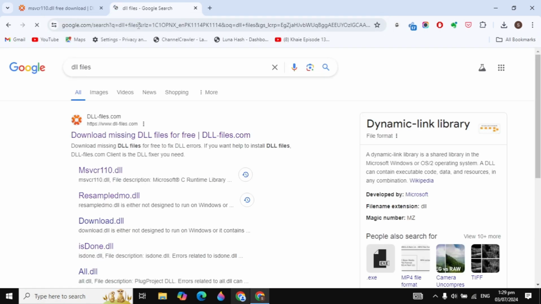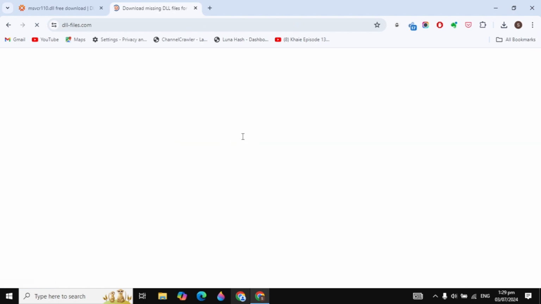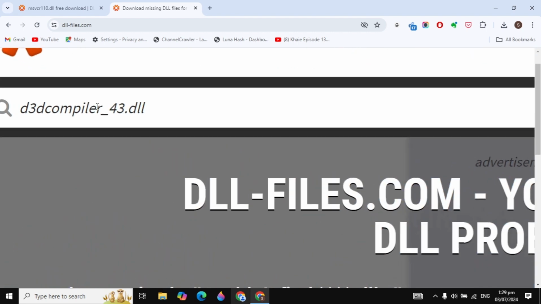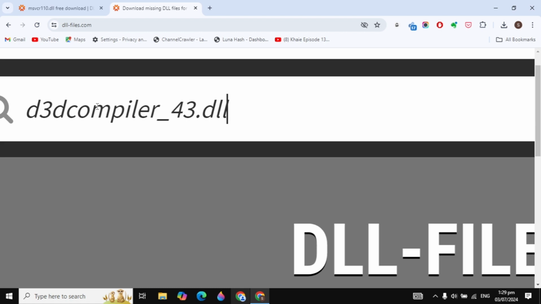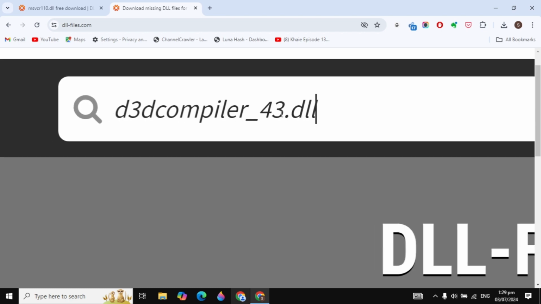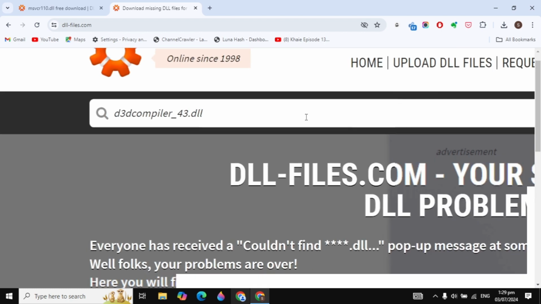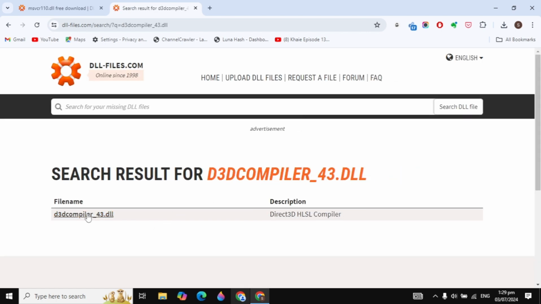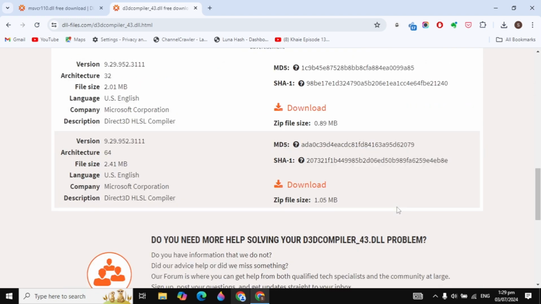First, open any browser and search for the DLL files, and you will see the DLL files website on the top. Click on this website, then click on the search for your missing DLL files and type here D3D compiler 43.dll. Hit enter and you will see the first file, which is the D3D compiler, which has the same file. Just click on the file and scroll down.